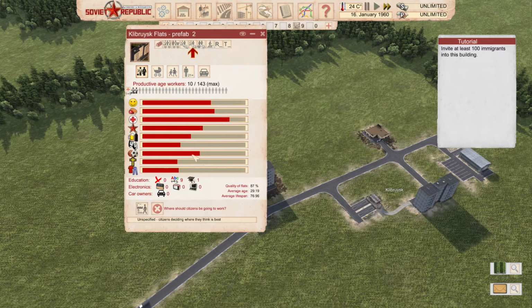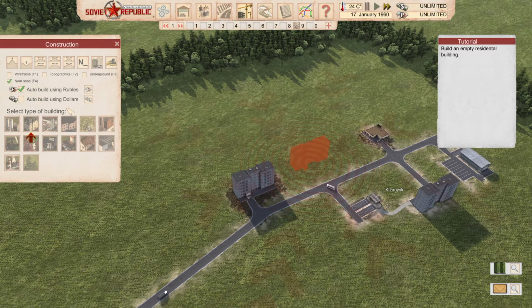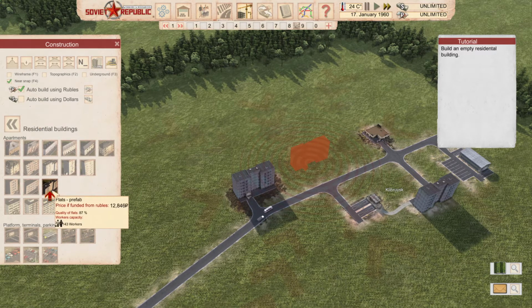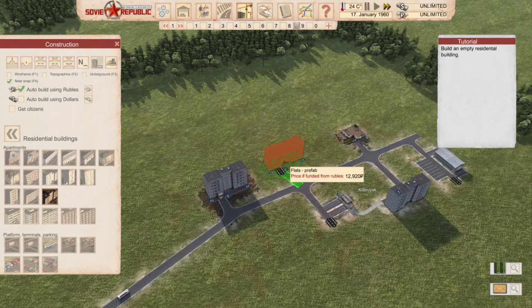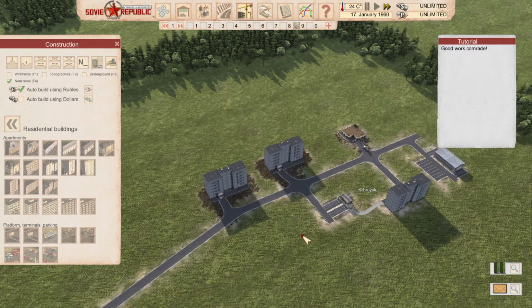So essentially that means we're probably going to be offering some sort of financial incentive for them to do so. So we click here and we keep clicking this, until we've invited the number of immigrants we want. In this case it's 80. Then we go back to construction, we go to residential buildings, and we build another one. And now we start to build up our Soviet Republic.